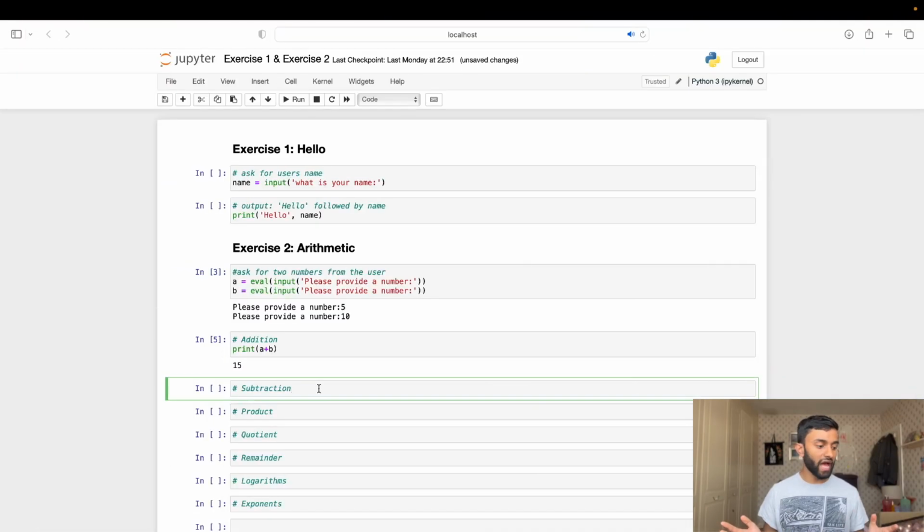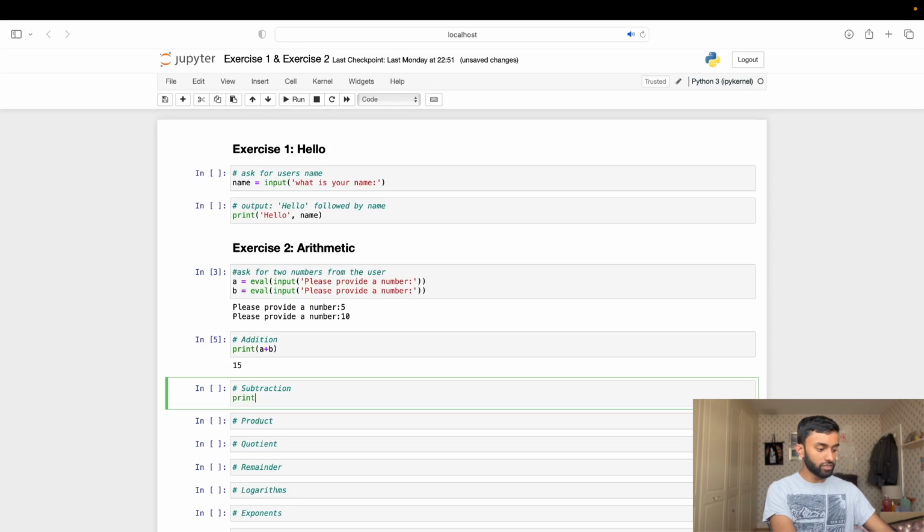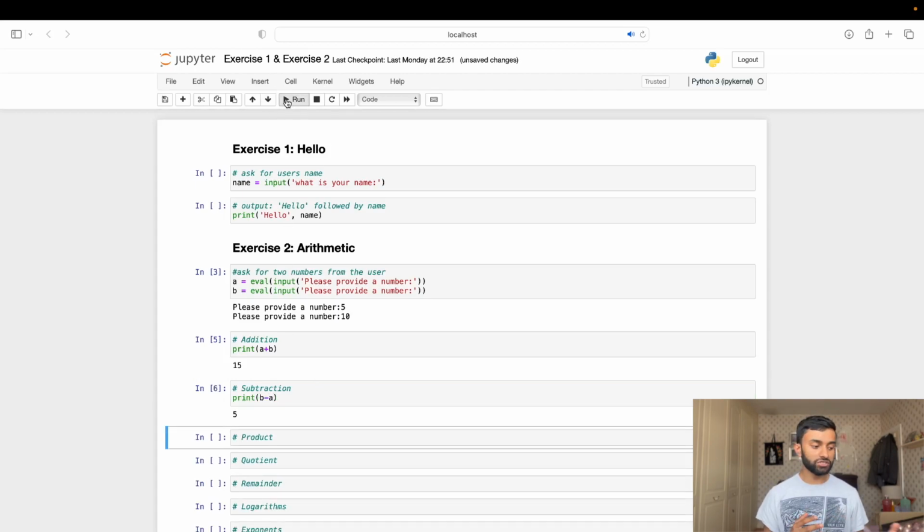Now moving on, we have subtraction. Subtraction is just as simple as addition, obviously with the minus sign, and I'll quickly show you guys that as well. So we do print again to display the answer, and let's do the bigger number minus the smaller number, so we'll have b minus a, and then if we run this now, 5 as expected. So as you can see, addition and subtraction are very simple. They don't have many details to think about, but there are more details to uncover in the rest of the operations.